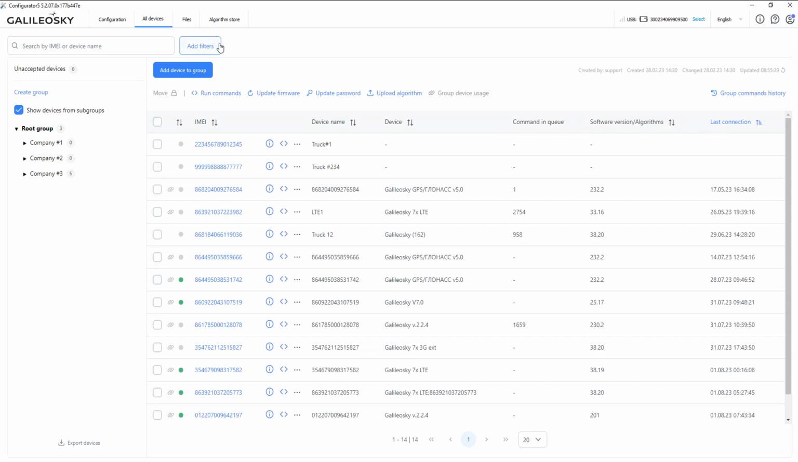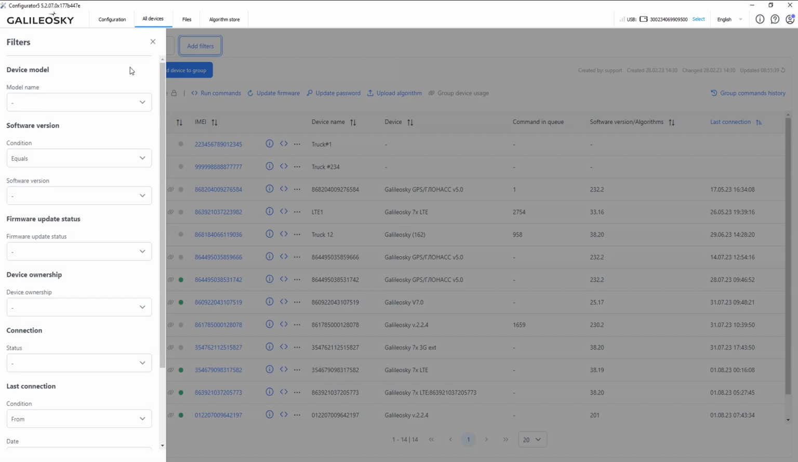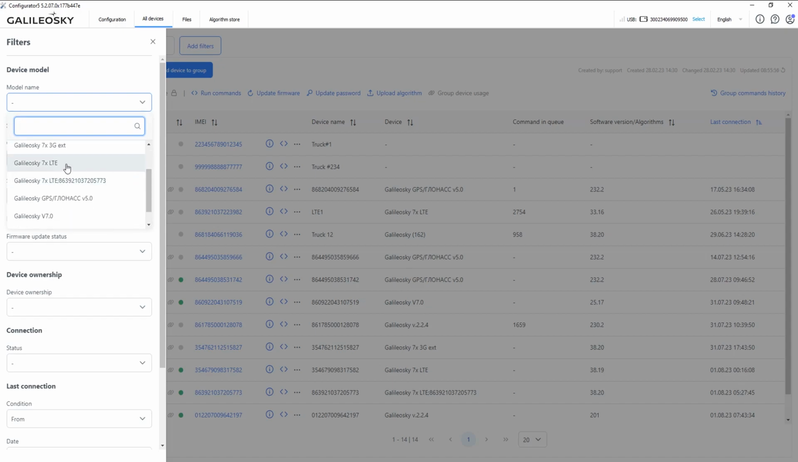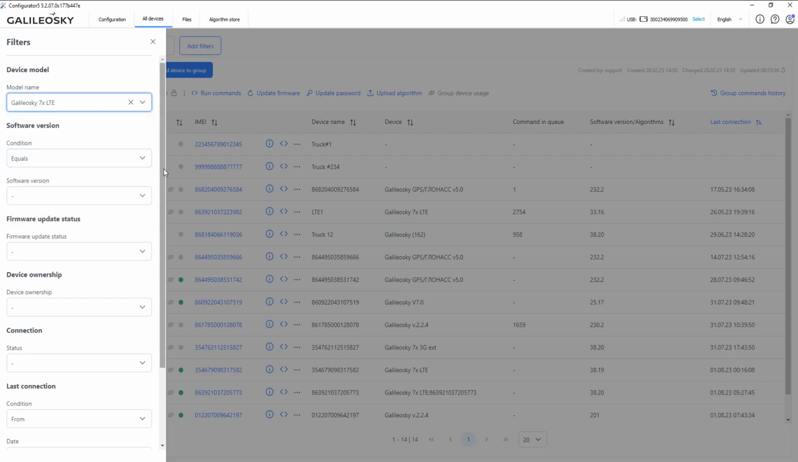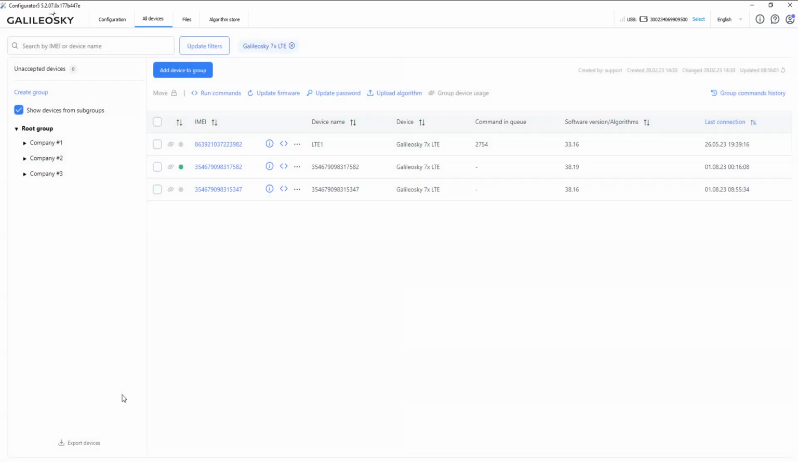At the top of the window, there is the Add Filters button. The filter tool will help you to sort your trackers in a more flexible way. For example, it is easier now to find all trackers of a certain model. Select the model from the list and click the Apply button at the bottom of the window.